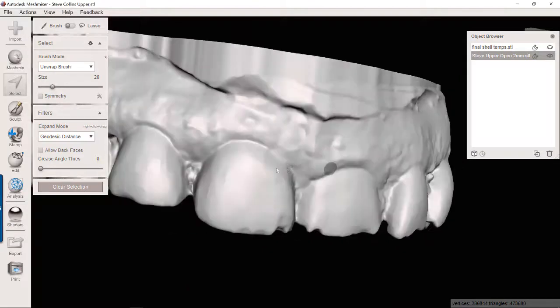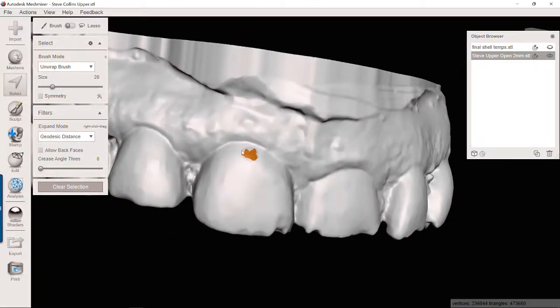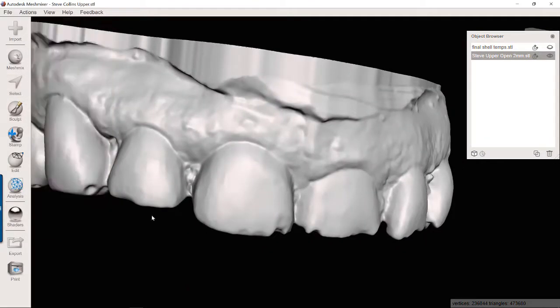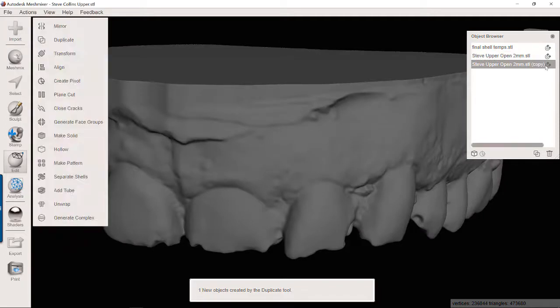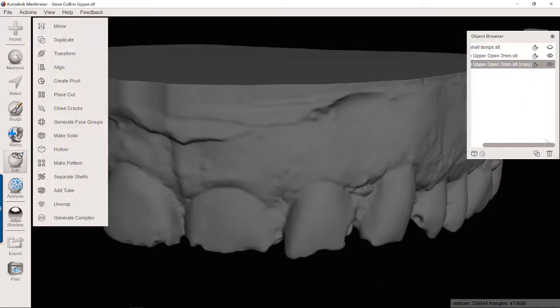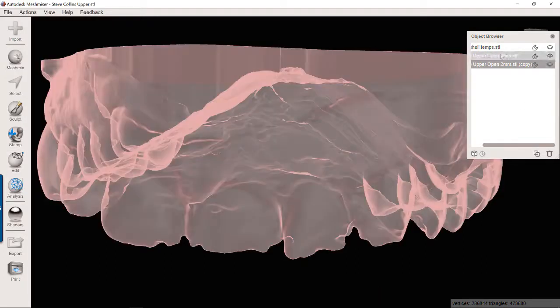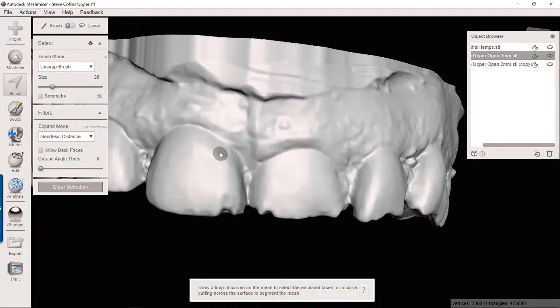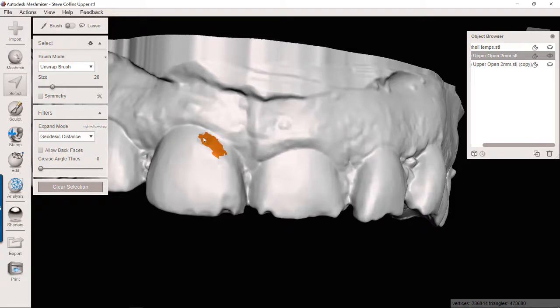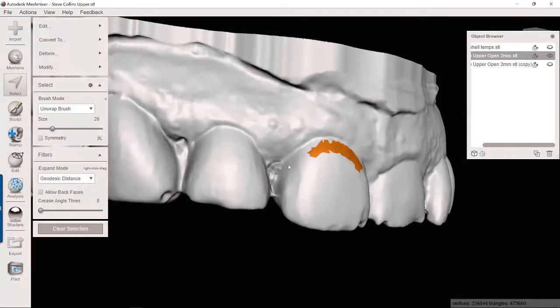And so what I do is I use the select tool. Actually, let me go back here first. The first thing I need to do is duplicate this model. Okay, so I need to have an extra one of these. So I'm going to do that, and then I'm going to turn the visibility of that duplicate off right now. Let's go to the select tool, and I'm going to use the select tool and stop just shy of the gingival margin. Now, why am I doing that?